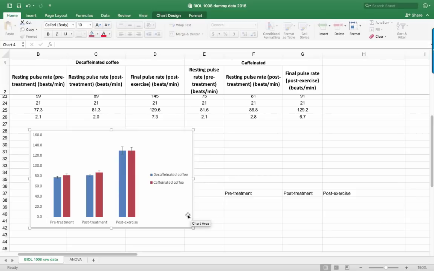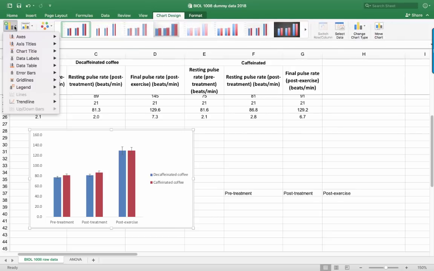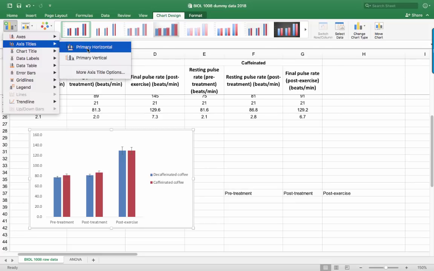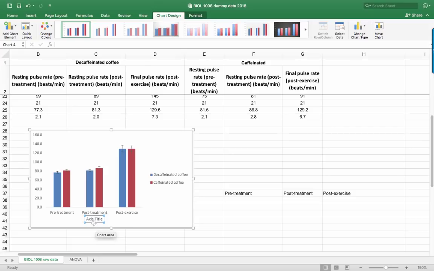Let's also add in an x-axis title. So click anywhere on the chart, go up to Chart Design, Add Chart Element, then select Primary Horizontal Axis Title. And I'm going to name this axis title as Time.